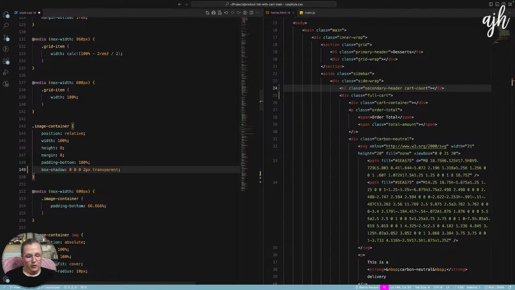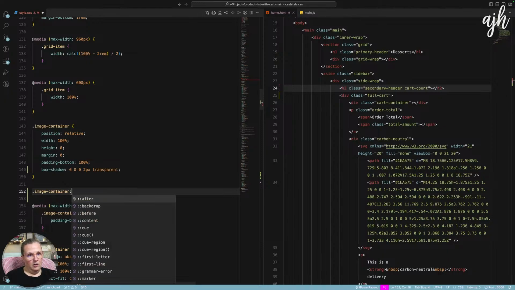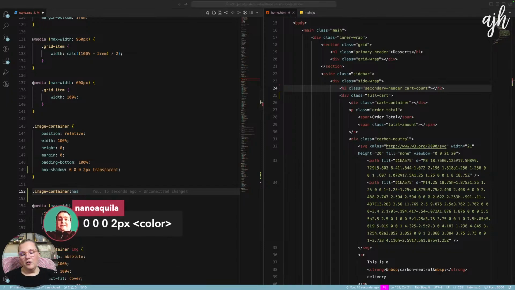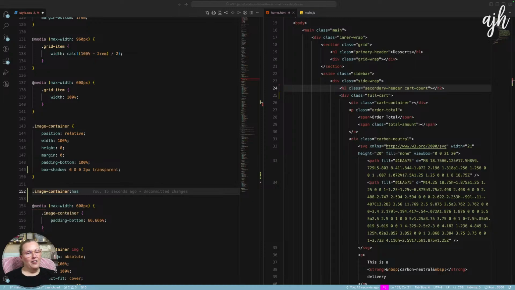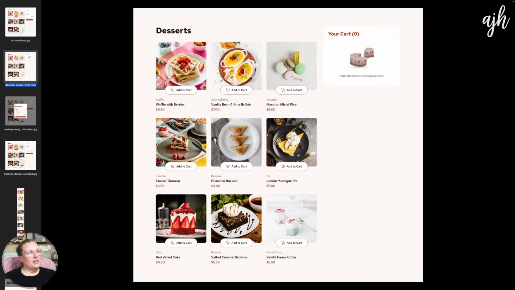It's like coding with your friends. I love it. Okay. So now we need to do image container has, no. No apology necessary. No apology necessary. I am having a blast. Trust me. I love it.